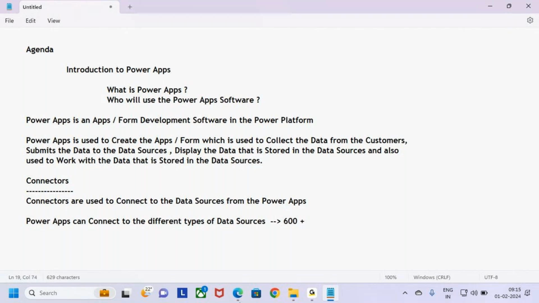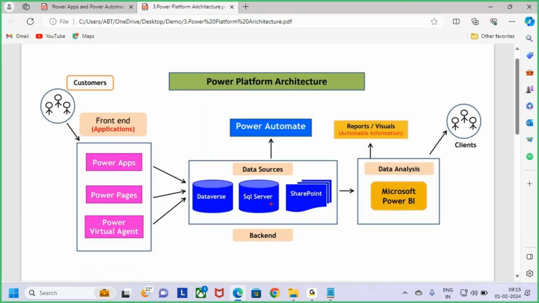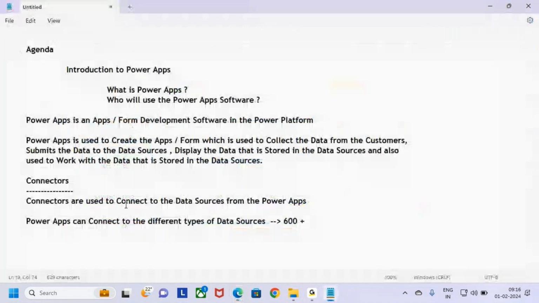Here I'm listing only a few, guys. These are the most commonly used data sources: Dataverse, SQL Server, SharePoint, and something called Salesforce. So these are the commonly used data sources. But Power Apps can connect to 600 plus data sources in total. This is what is meant by Power Apps, guys.